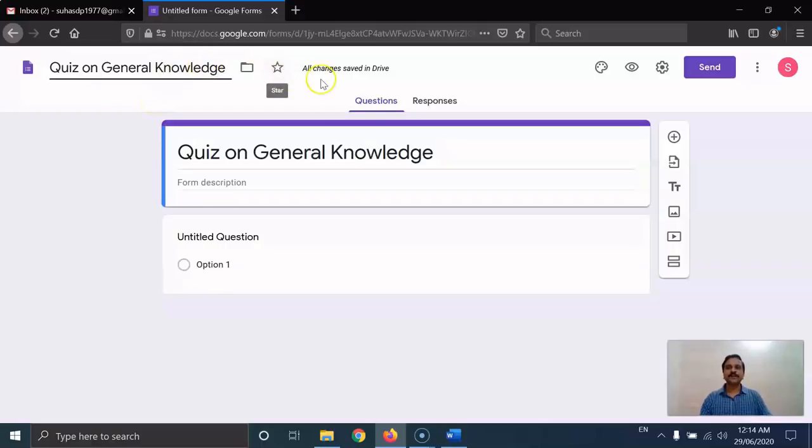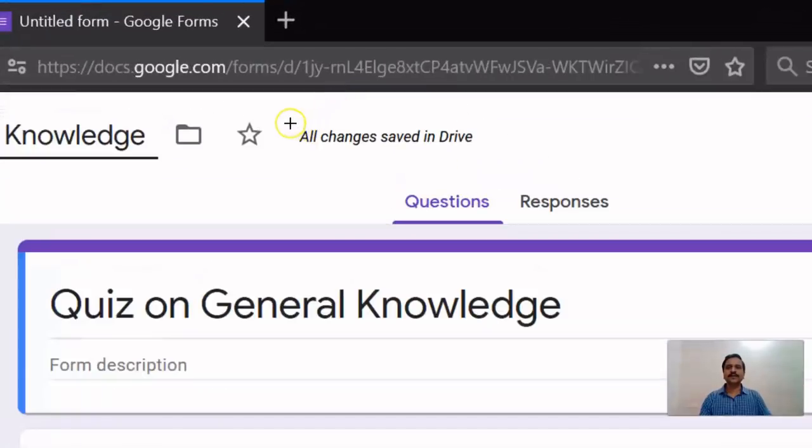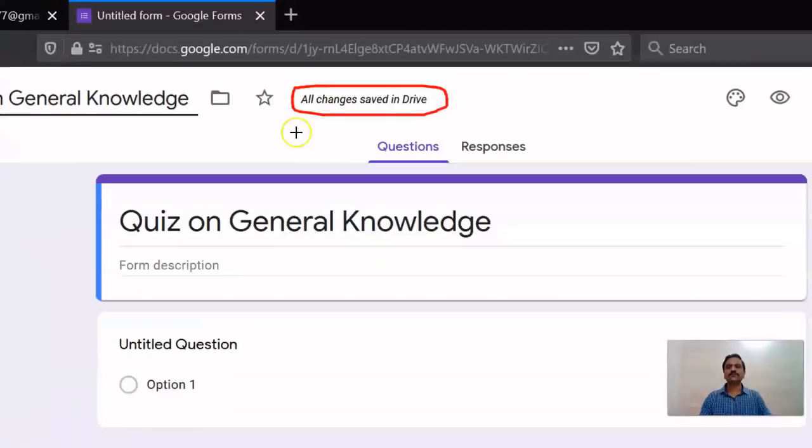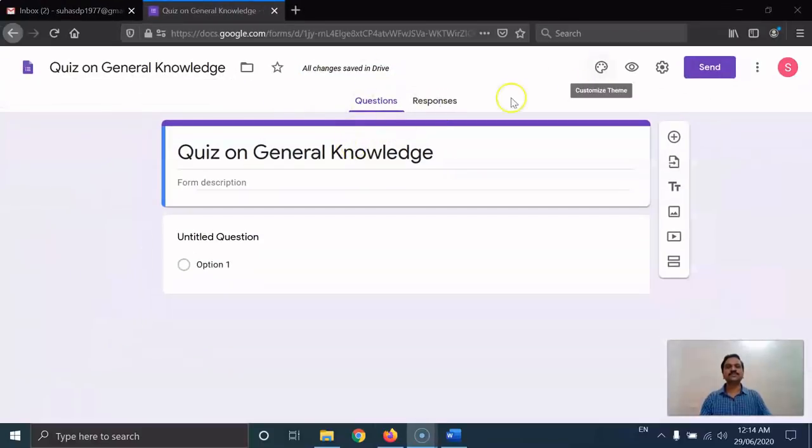I can change it. Now here you can see one important point: all changes are saved in Drive. So you would observe here that there is no save button on any of the Google forms, because whatever changes I am making in this form are automatically saved into the Google Drive, right?